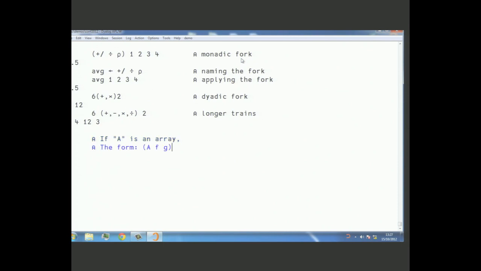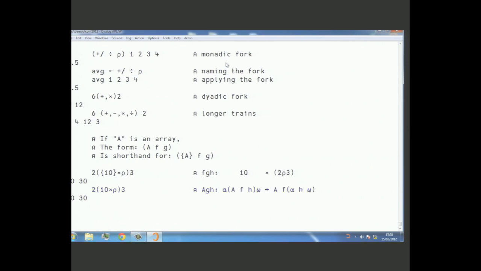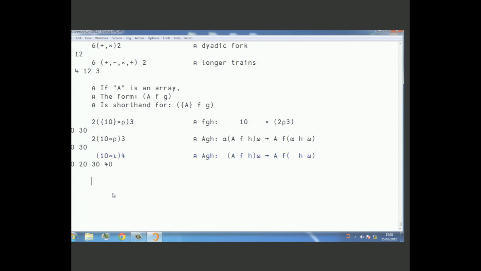Oh, sorry, and this is one more. If A is an array, then the form AFG is shorthand for the three-function fork, where the first function effectively ignores its arguments and just returns the array. So, for example, this function would return the 2 reshape of 3 and 10 and the product of those two things. But in this version, we'll be able to spell it like this. So effectively, the function in the middle is the 10 times the 2 reshape 3. And here's a monadic example.